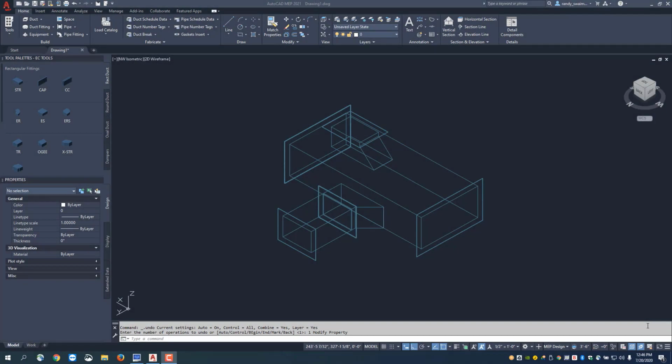Welcome to the online training for Trimble's EC-CAD sheet metal. In the last session, we learned how to place taps onto a piece of duct. In this session, we're going to look at editing using the properties palette.